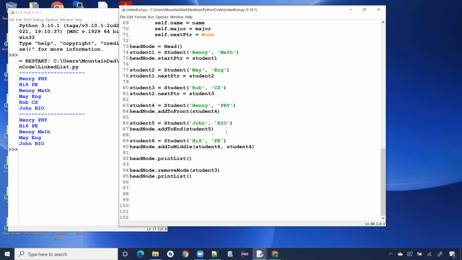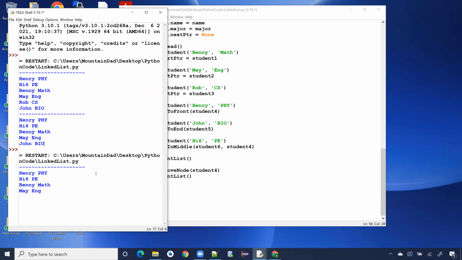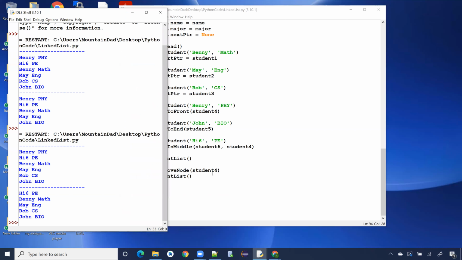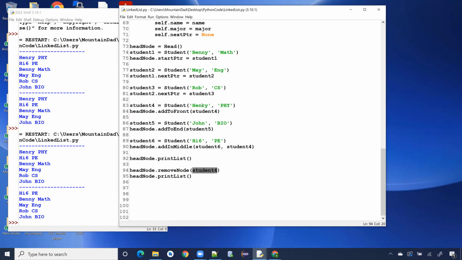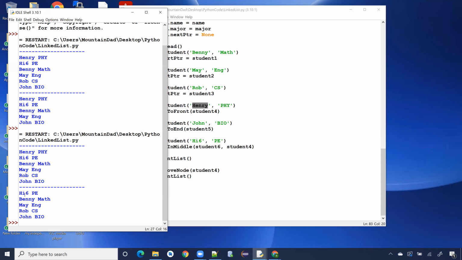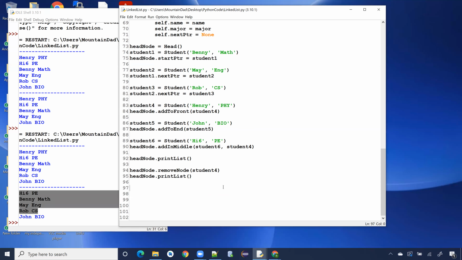Next one I want to remove, let's just see if we can remove Henry. That is student number 4. So right here, I'm going to put number 4, save this, and I'm going to run this as well, right? And who am I removing? Number 4 is Henry, right? Henry is gone from this list. So you can see how the remove is working as well.